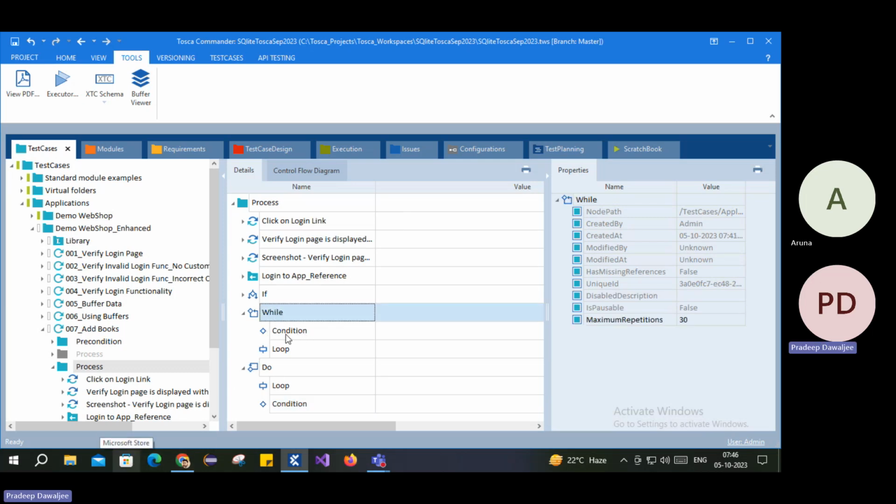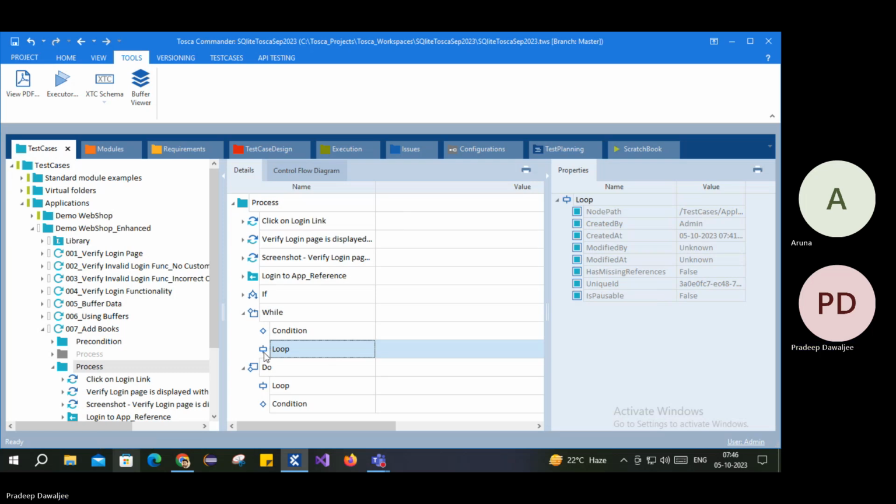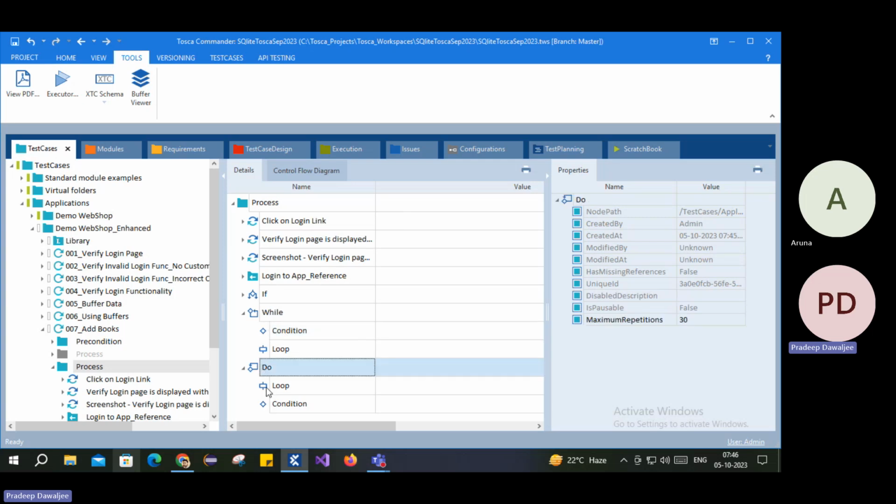So with while, the loop might not be executed even once, which completely depends on the condition you are giving. But in do while, the loop for sure executes once, and then whether it does a second time depends completely on the condition. Again, even for do while, it is set to 30. If you want, you can change it to 10, 20, or increase it to 100, 200 repetitions based on your requirement. So this is about while and do while.